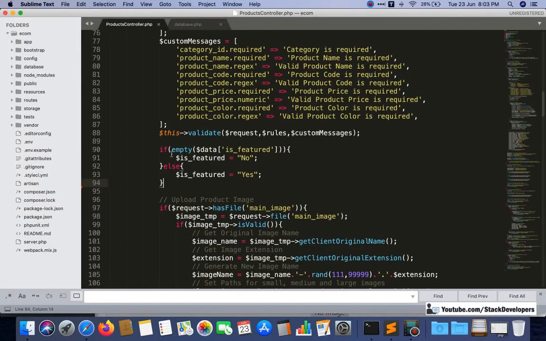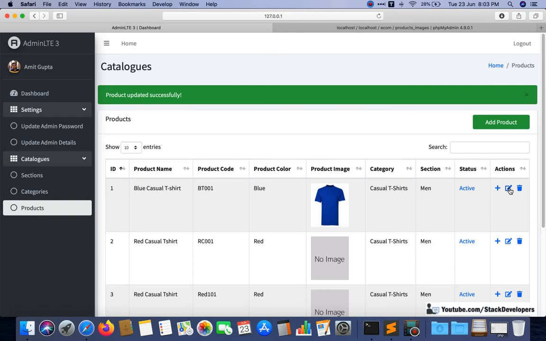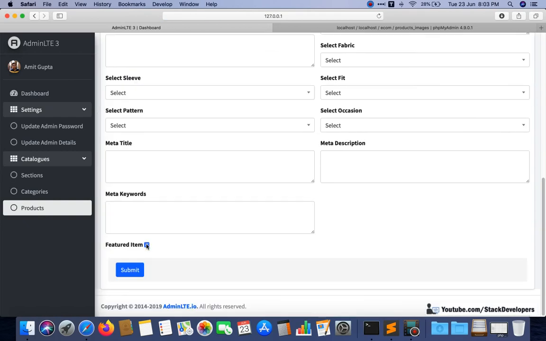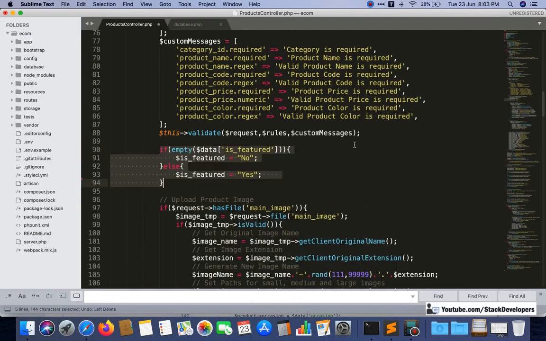But if you remove this one, then an issue will come, because we need to update our code for featured products as well. You can see I update now, I remove this one, and an undefined variable is_featured error has come up. To resolve this, we need to do just one thing.